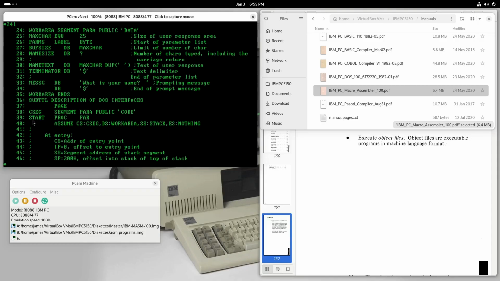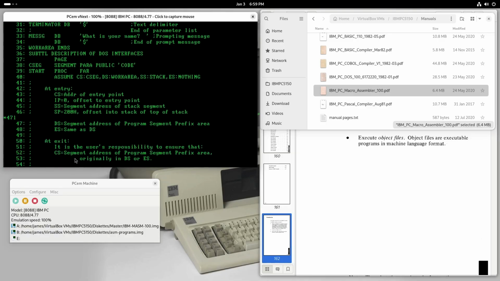And so here's something new. This says start proc far. Just remember that for a moment. But then the interesting part are these comments here. They tell us that at entry, CS will point to the address of the entry point, which presumably is here. And that's correct. That's what we saw as well when we looked at our program in the debugger. The instruction pointer will be 0. The stack segment will be set to the stack. So that's all fine. We actually knew that.